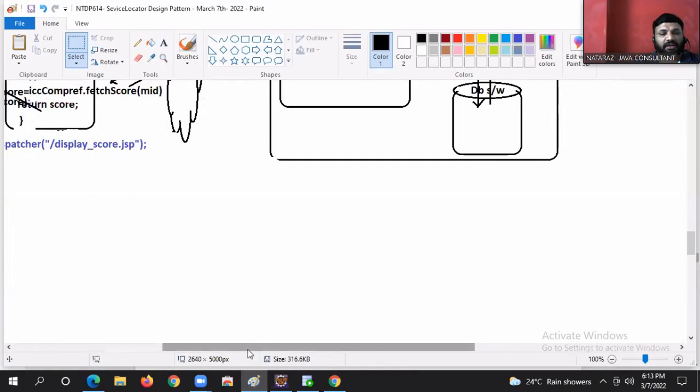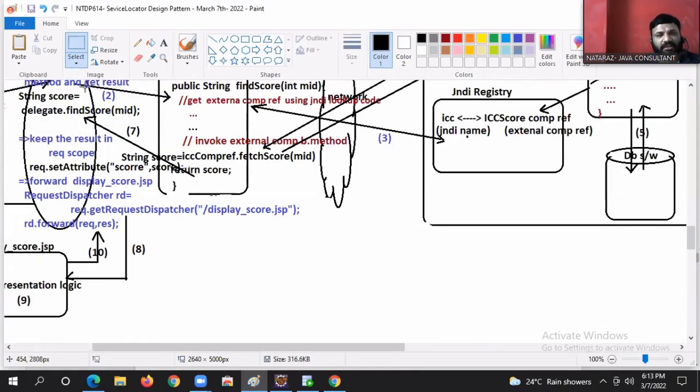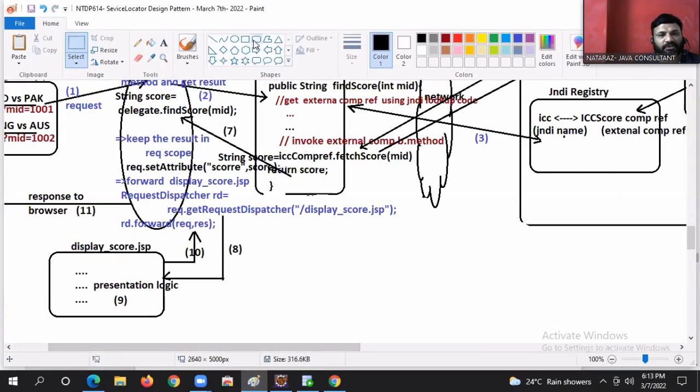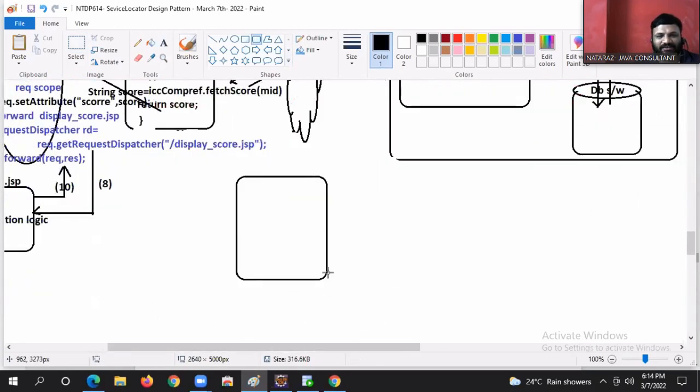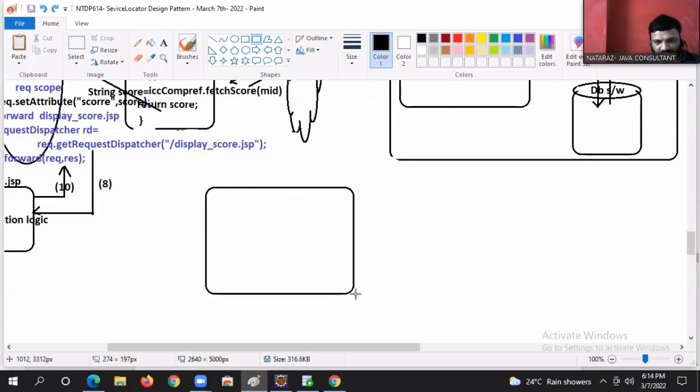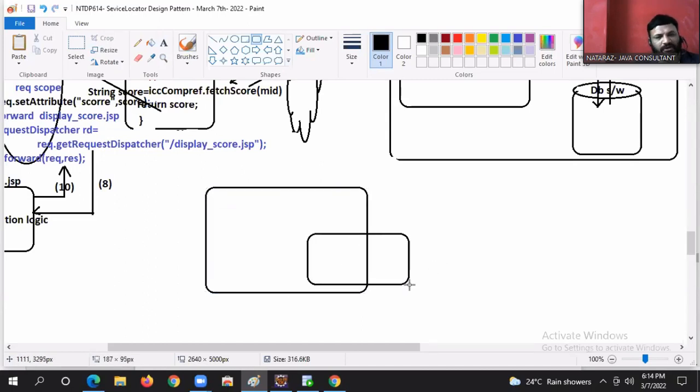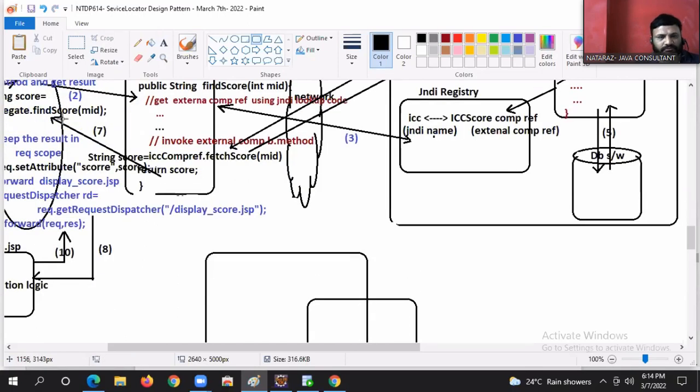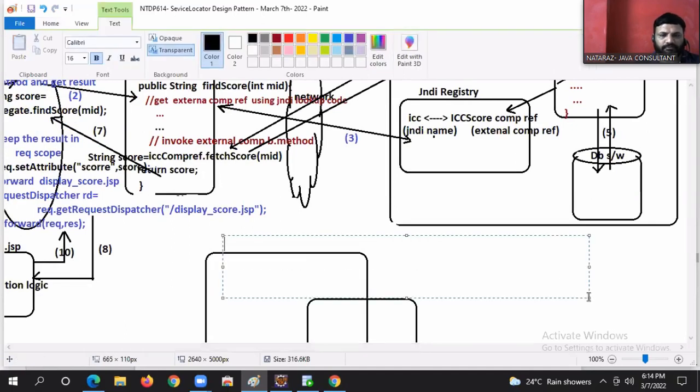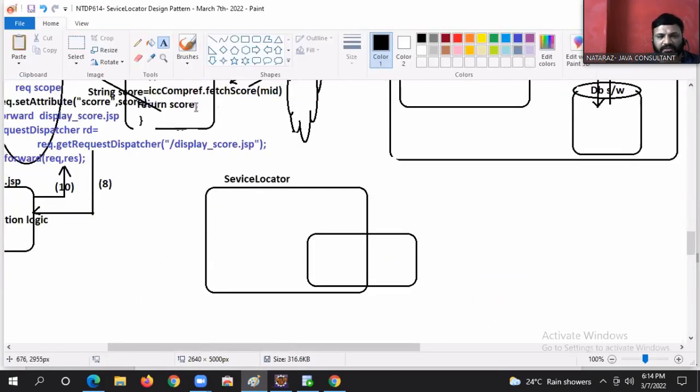Numbers will change, guys, no doubt in that. Here I am introducing a new component called service locator. This service locator will have buffer or cache. Service locator will maintain buffer or cache.